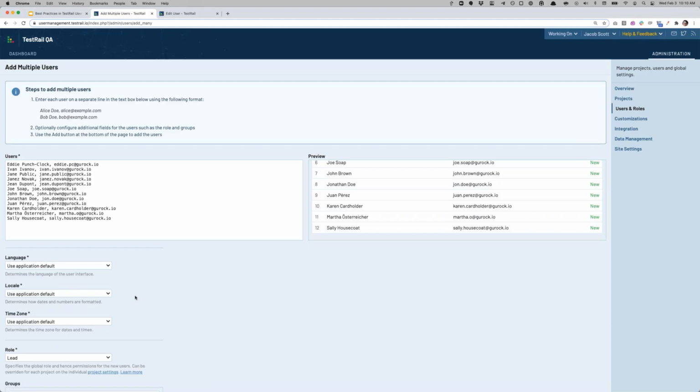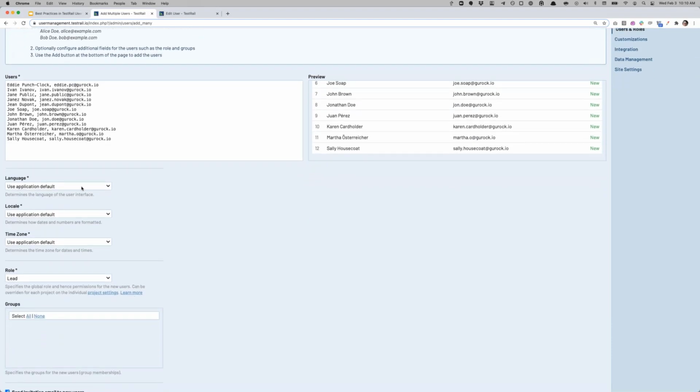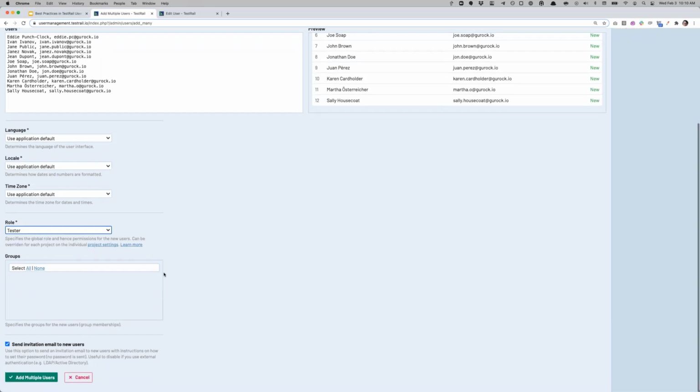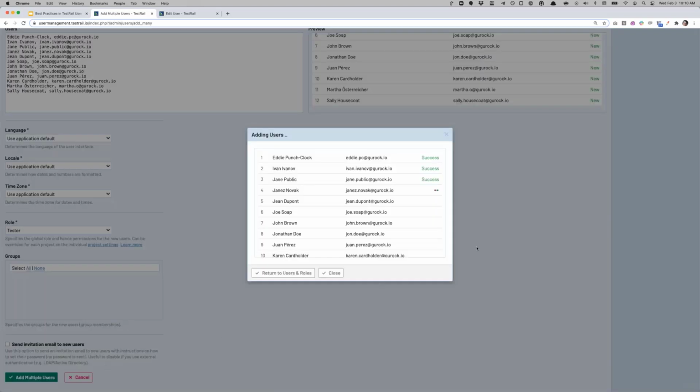It will give you a nice little preview of what the user information is going to look like here. And then if I want to, I can also jump in and configure some of the additional fields. So if these are users that are all going to be a specific language or a specific location, I can update that for them at one time. I can also change what role all of these users have. If I want to make sure that these are just tester users, they're not going to have those lead permissions. And once we have groups, we can also set up groups here. And then we can also send invitation emails to our users. Otherwise, I would need to manually specify passwords for each one of them. For right now, I'm going to go ahead and uncheck this, just because we don't want to send a bunch of fake email addresses. But let's go ahead and add our multiple users.